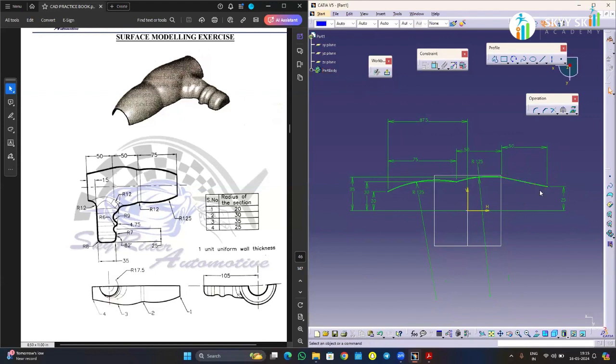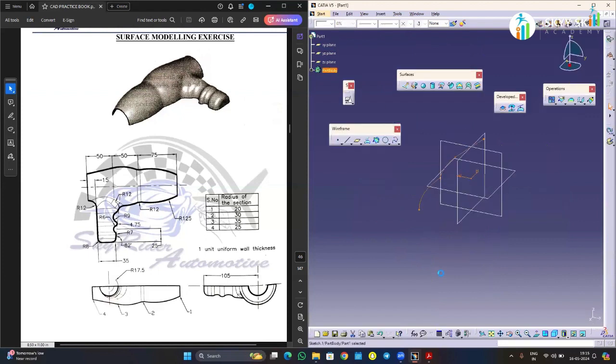So if it isn't fully defined and you pull it like this, the sketch will move from its original position. So you should not be able to move that sketch from one place to another place. So we need to fix the initial sketch in place, and exit.